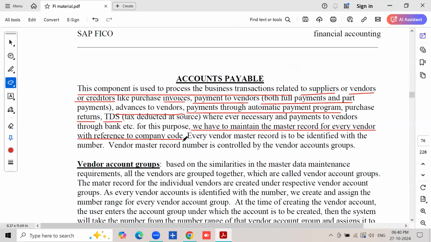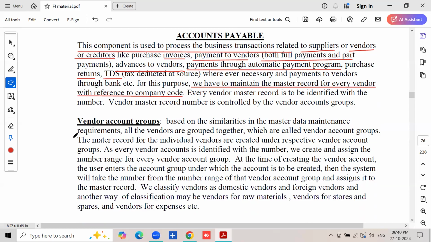Can anybody tell me from where you have taken the number for the GL account? Can you tell me? Anybody? Sir, answer? From account group, the numbers for GL accounts are taken. Yes, exactly. Similarly, the vendor number has to be taken from vendor account groups. So first, we have to maintain the vendor account groups.